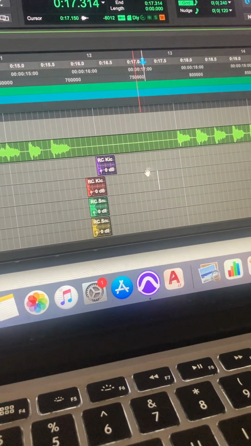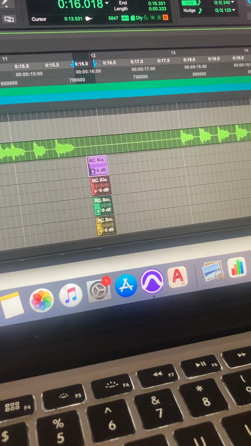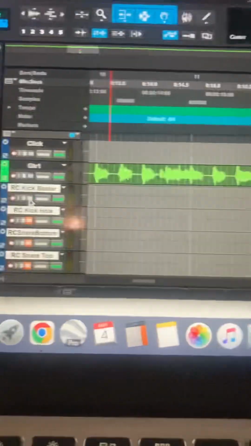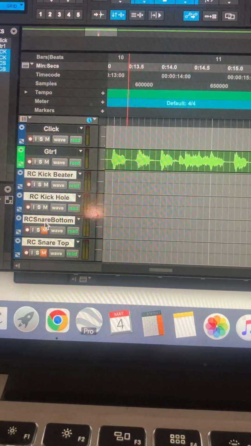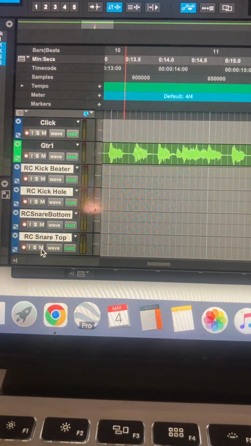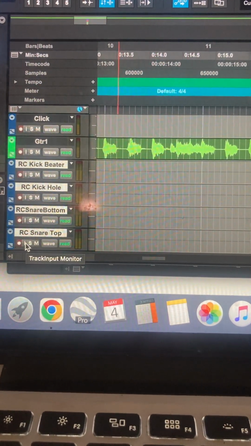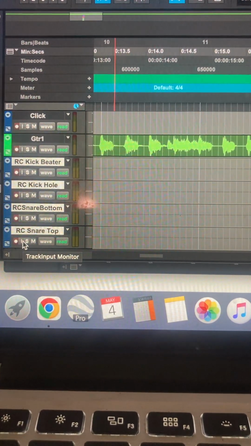So what I gotta do is see which one of these drum sounds is the soundiest, because I'm only gonna need to move one first for now. Let me just unmute these. Also, we got mute, that means you don't hear it. Solo means you hear only that thing. Input monitor, I don't know, I never even clicked that.